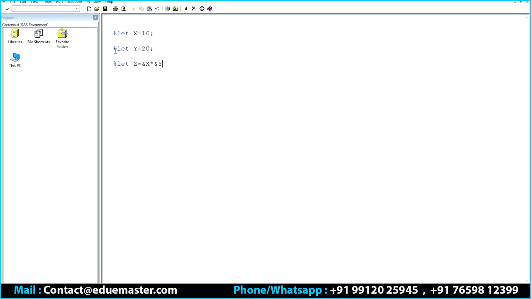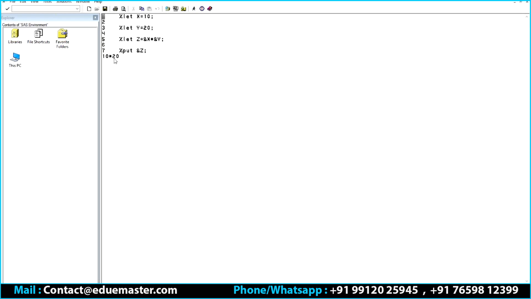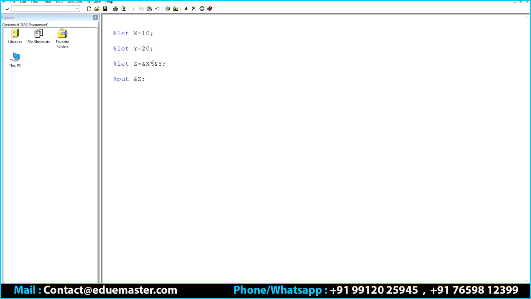200, 200. Okay. So let us check what value it is storing. %put &z. Execute. What is the value it is storing? 10 star 20, right? Without doing the calculation, what is it doing? Here we have &x star &y. So what is the value stored in macro variable x? 10. And what is the value stored in macro variable y? 20. So 10 star 20, without doing the calculation.